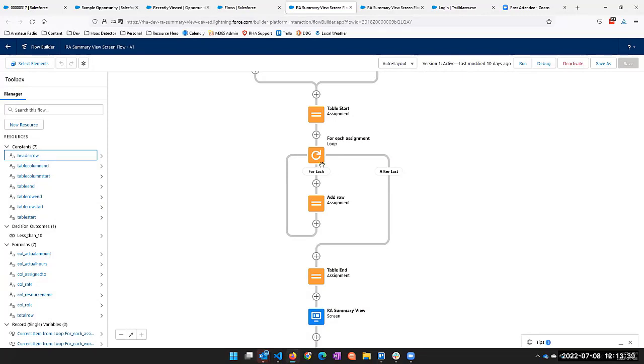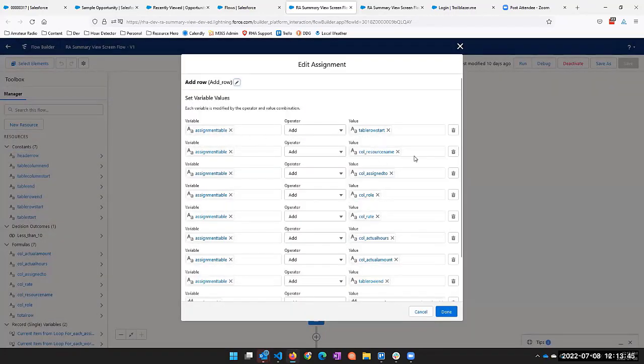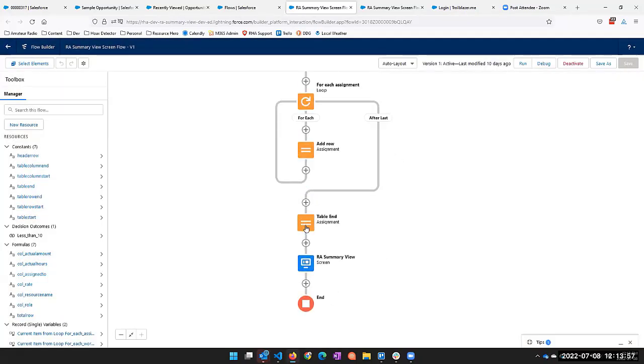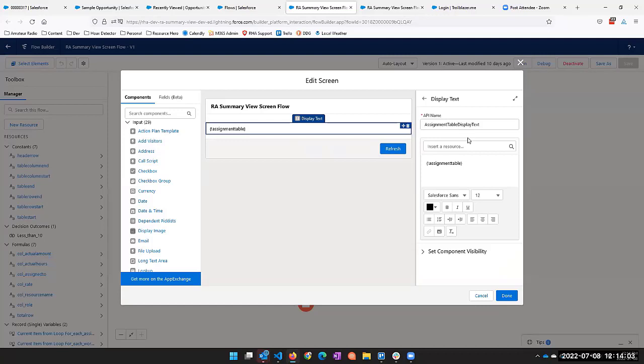Then in the flow, once we have the table header and the basic table started, we loop through every one of the records and add them all to the flow. We add each column one at a time to that massive text field, which is going to hold our HTML table. After that, we just have the closing tag for the table, and then we display it on a screen. Just put that variable right on a display text.